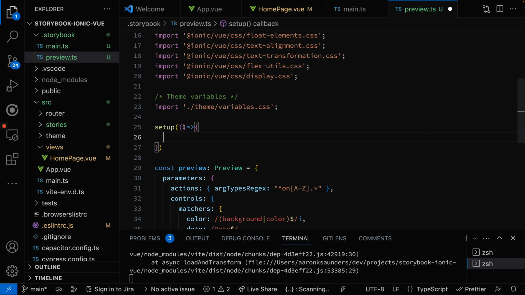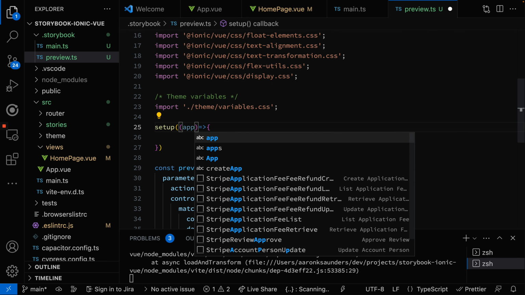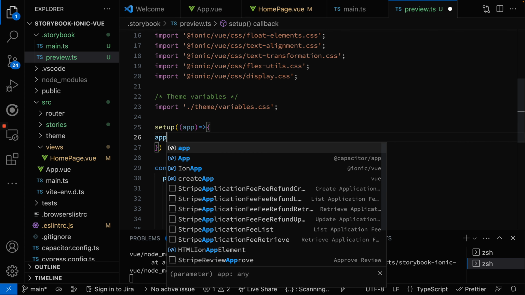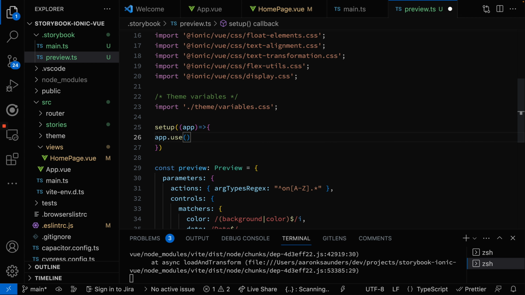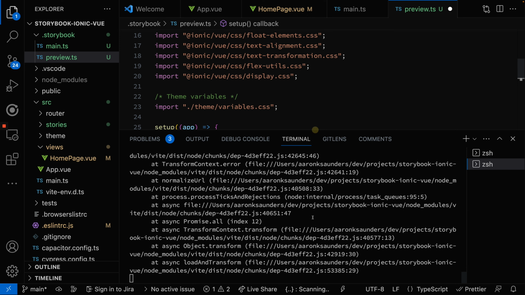And this is going to return the app. And then all we do is say app use Ionic Vue. And let's make sure this is all compiled nicely.